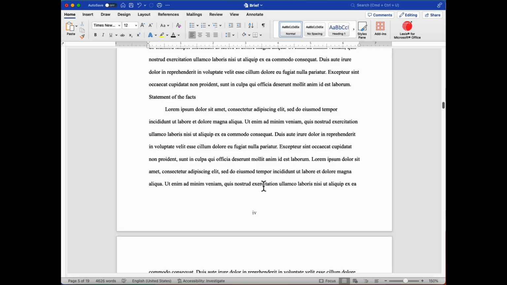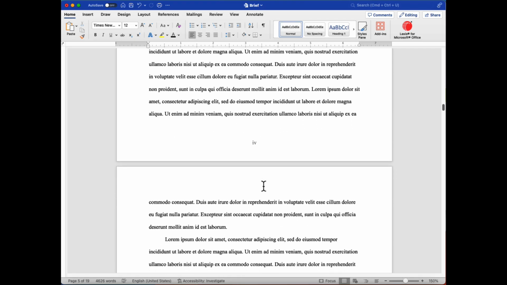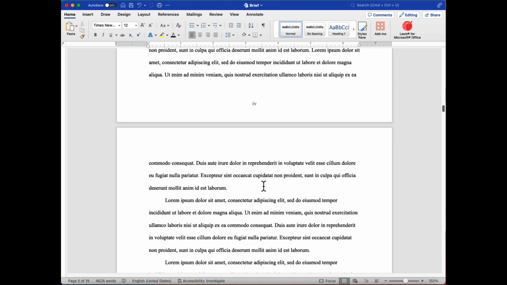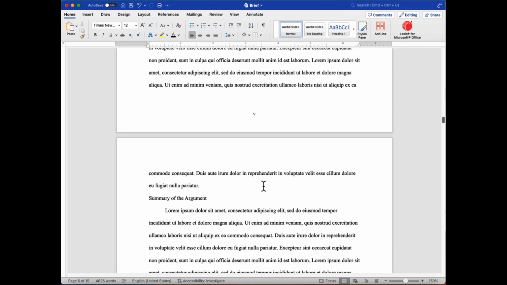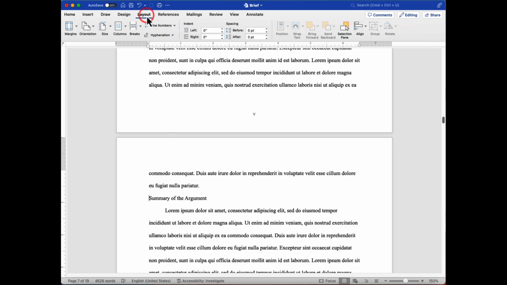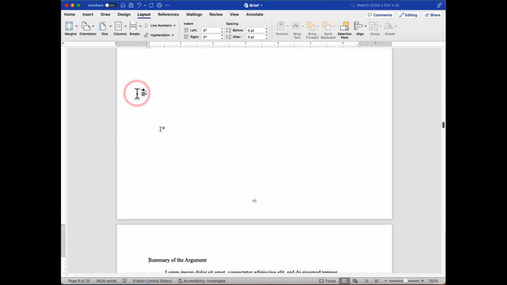Now, let's say that we want our regular page numbers using Arabic numerals to start with our summary of the argument. Okay, so then let's create a new section beginning here for the summary of the argument. So we just repeat the same process. Layout, Breaks, Section Breaks, Next Page. So that creates a new section and automatically begins it on the next page.